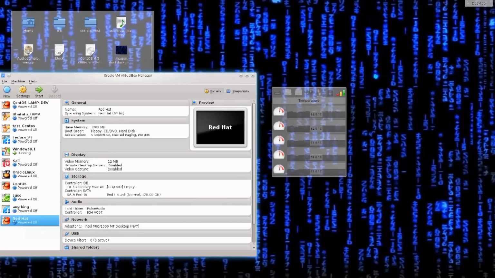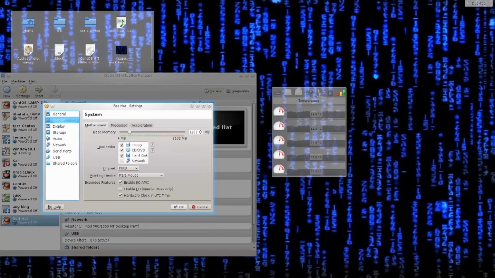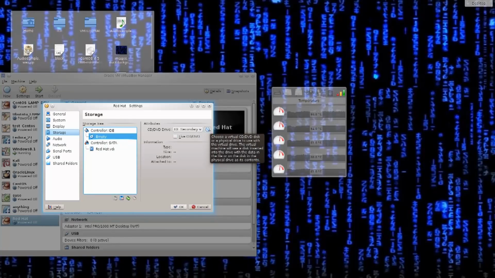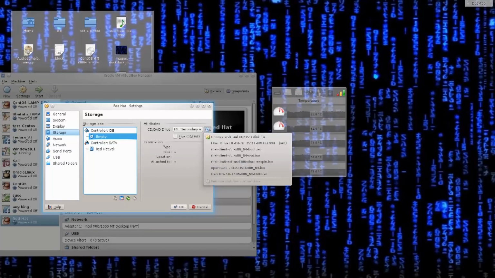Anyway, now you need to go ahead and right click, settings, system, oh sorry, not system, storage. You have controller IDE, and down below it says empty. Go ahead and click on empty. In the upper right corner you have choose virtual CD DVD disk or a physical drive. So you can actually insert a pre-burned CD into your machine and then use that one, but why bother when you have an ISO image ready standing by?